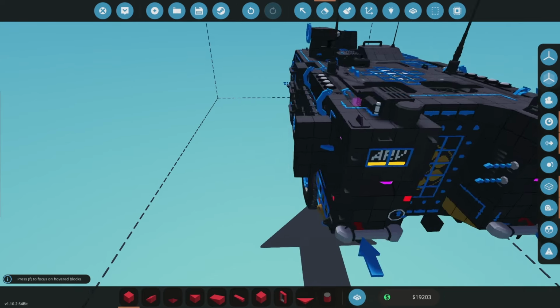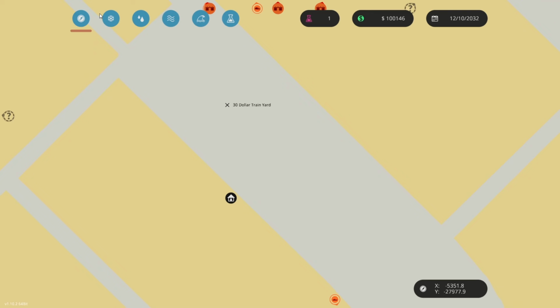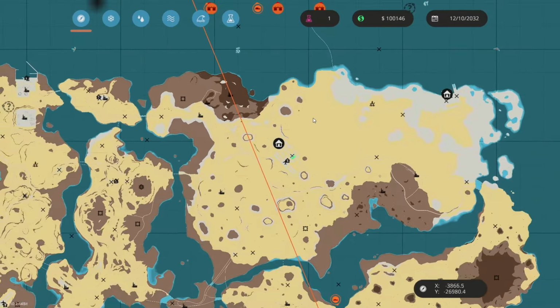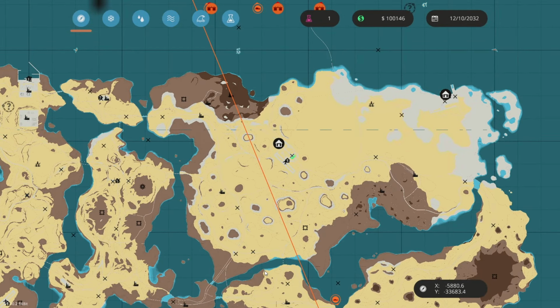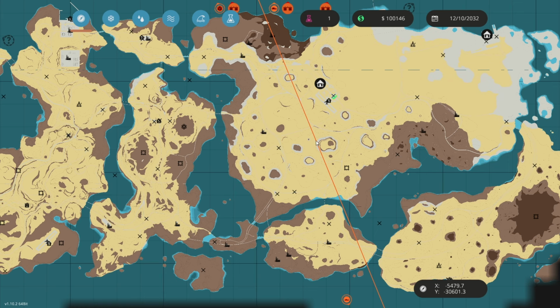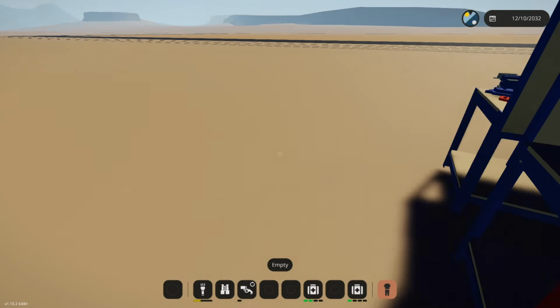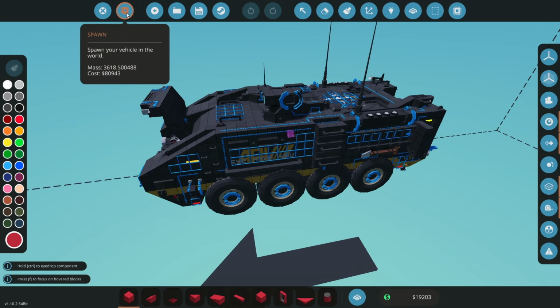But for today, I'm going to build something to transport the ARV, which will also be transporting the mining machine whenever I get around to finishing that. So basically I'm building a train today. I've got 100k. The ARV is real expensive, eh? How much is it? 80,000.